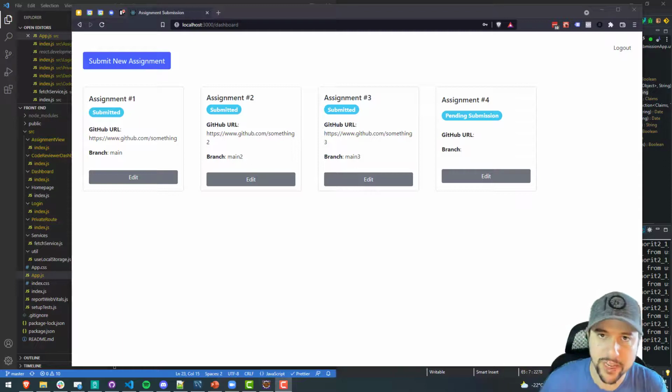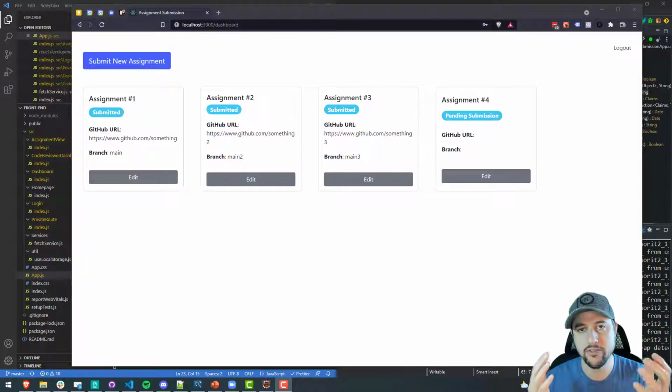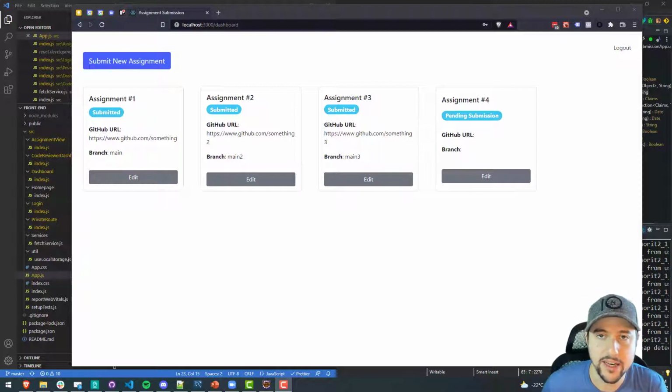All right, fellow coder, welcome back to this next installment in our series where we are building a real-world web app from scratch, leveraging React on the front end and Spring Boot via Java and a MySQL database on the back end. In this lesson, we're going to be diving into further refinements on our code reviewer portion of this assignment.